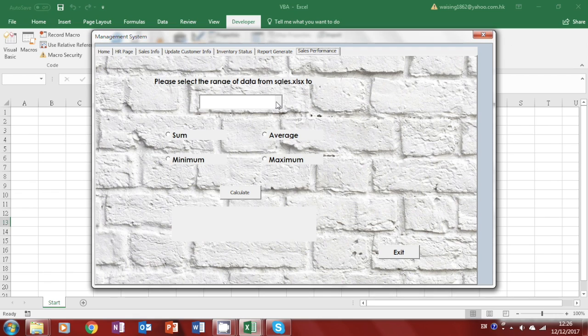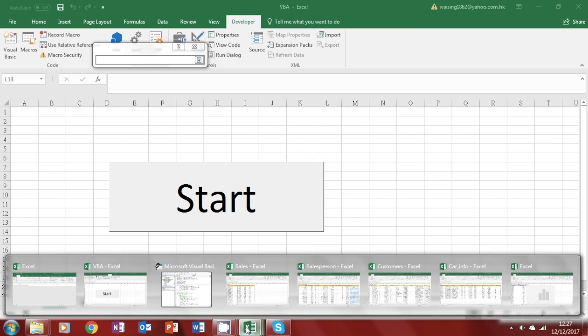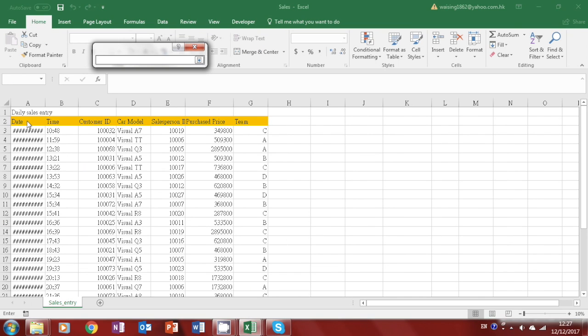The last multi-page is the Sales Performance multi-page. Visual Automobile is able to evaluate the sales performance by using sales.xlsx as the source of data. Users are required to make use of the ref edit control to specify on the range of sales they would like to select. After selecting range of sales, users are needed to select from one of the 4 option buttons to carry out 4 different calculations.